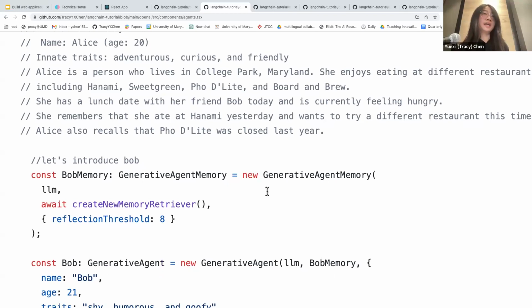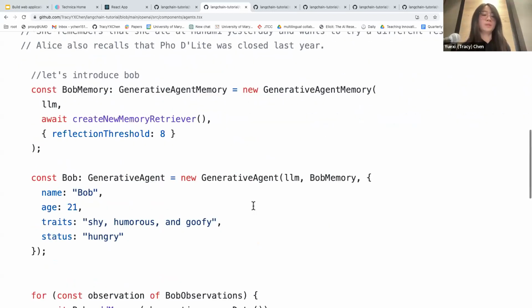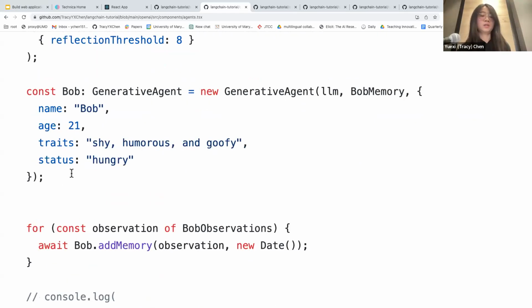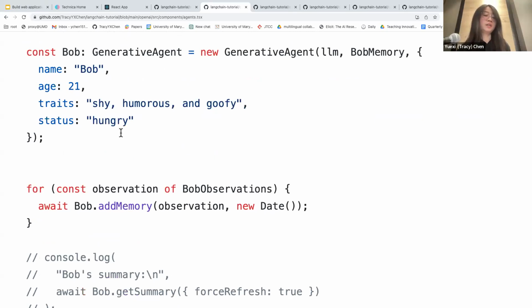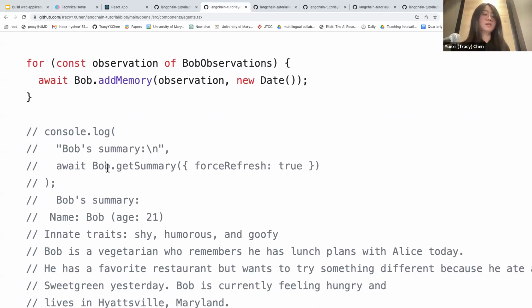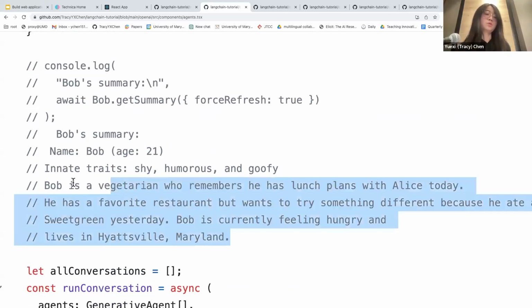And similarly, we create a second agent, which is called Bob. So we need a Bob's memory object. And Bob is 21 years old, is shy, humorous, and goofy, but similarly, he's also hungry. And then we add Bob's memory and do another round of sanity check, to make sure Bob is right.